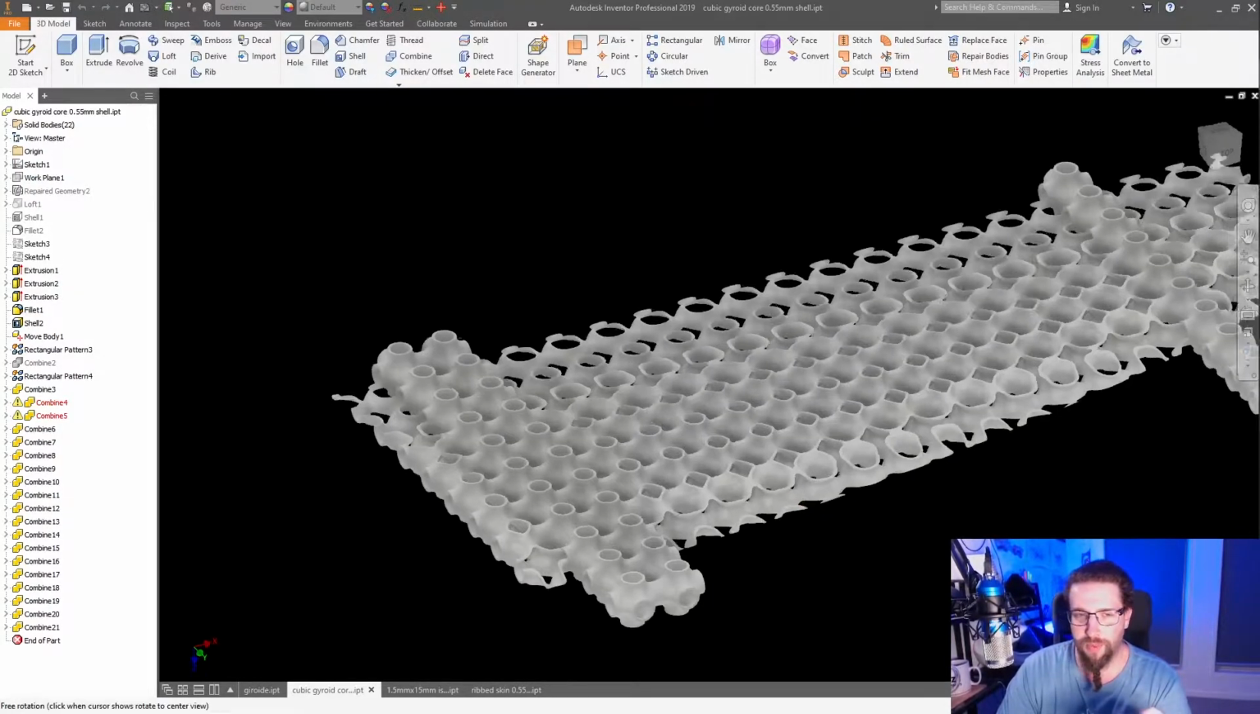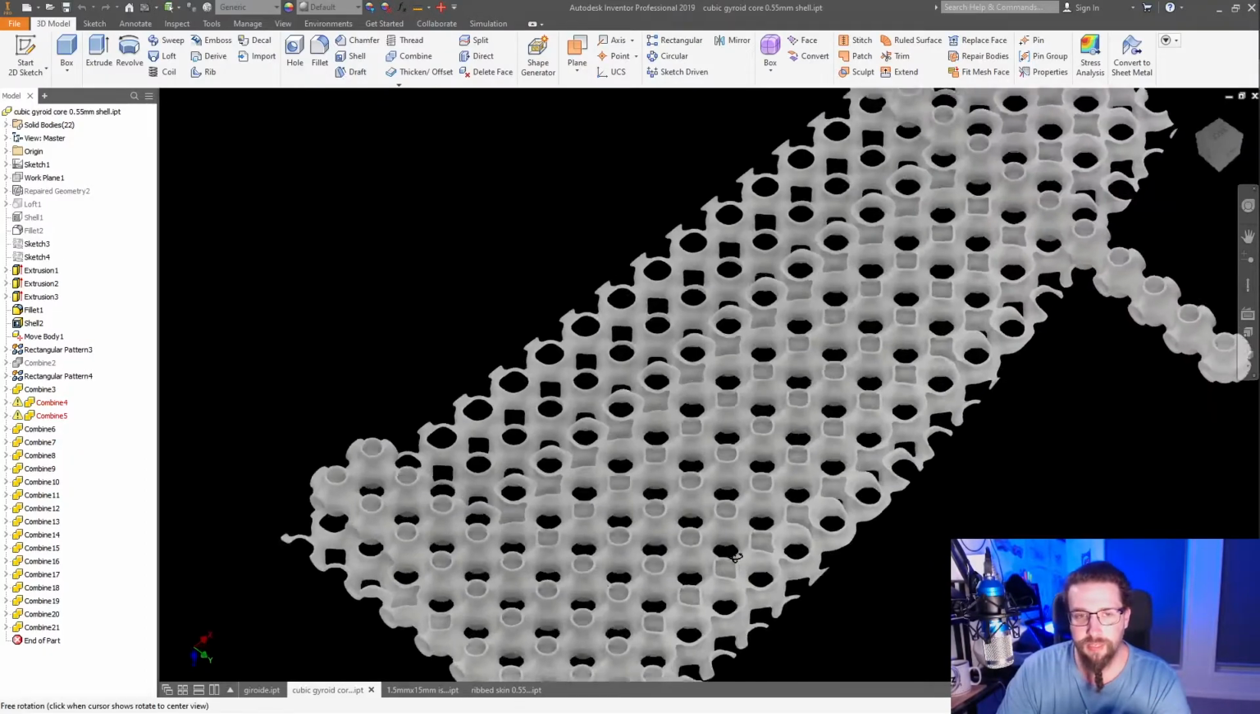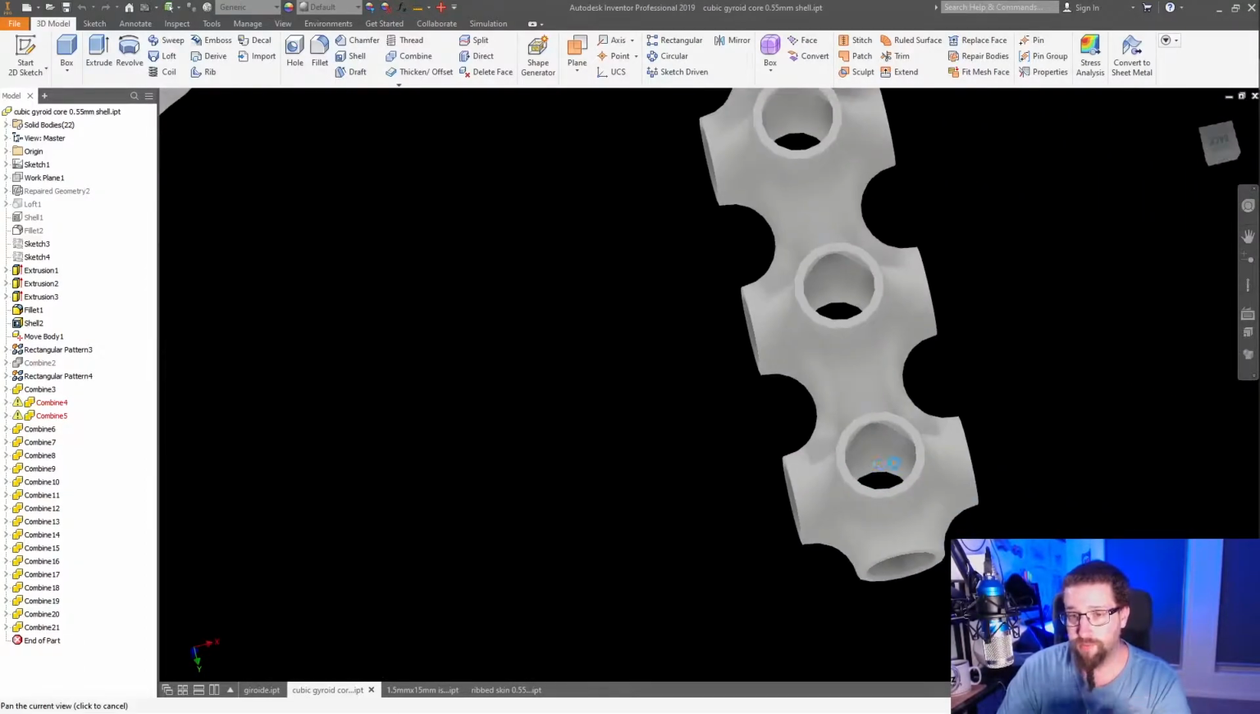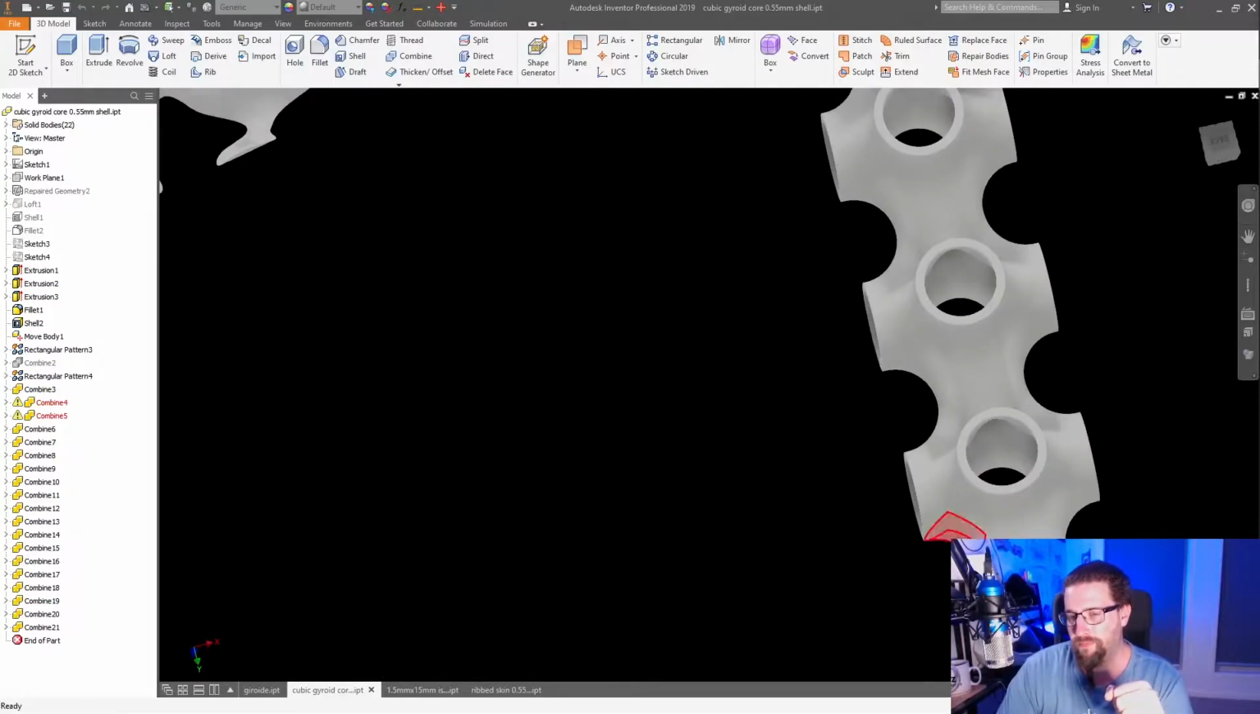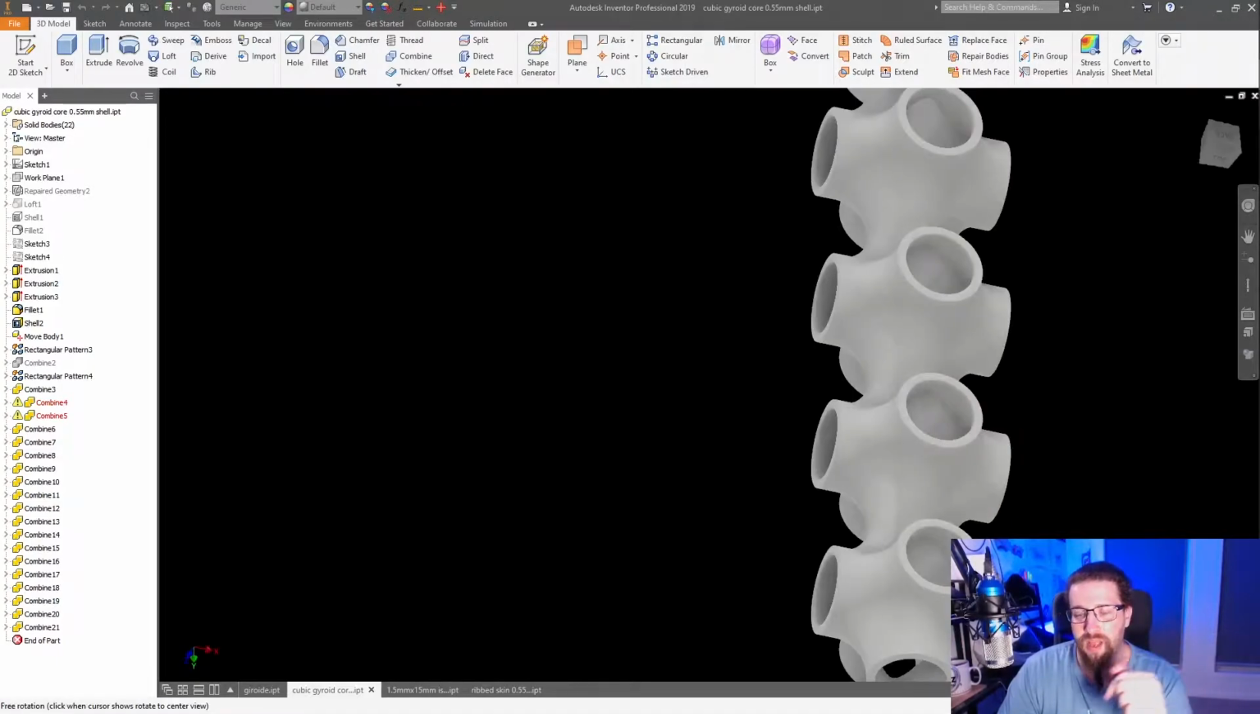I can never remember what the full name is. Anyways, this is a much simpler pattern. You can see one of the blocks here. It's basically three tubes that intersect that are shelled with a fillet. Really simple.